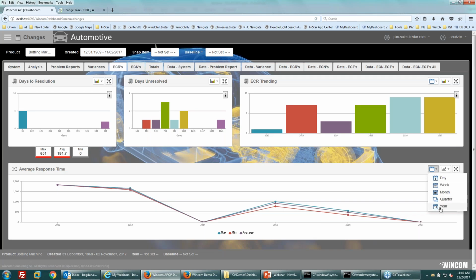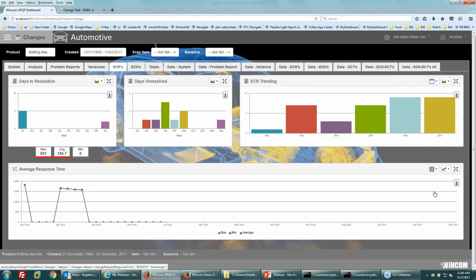But then I can also narrow this down to a specific period. So right now it's showing me average response time per year. Maybe I want to see average response time per month. So that kind of plots some data for me. I don't have a lot of data in my system. But it kind of narrows it down and gives me a lens into that specific time period.